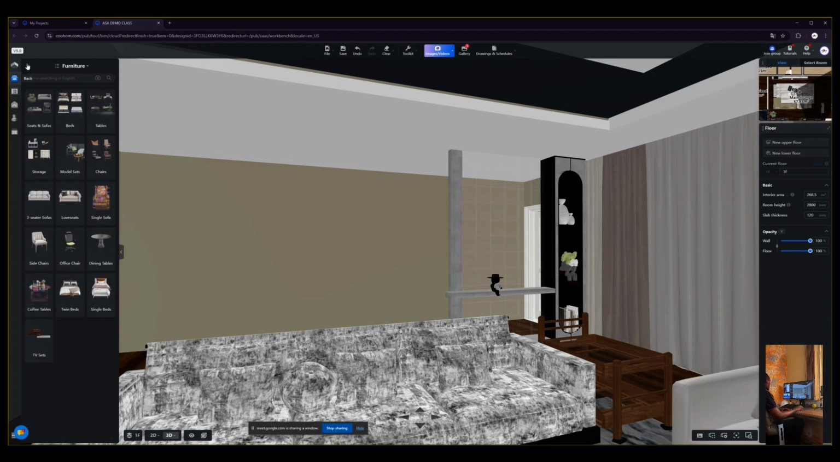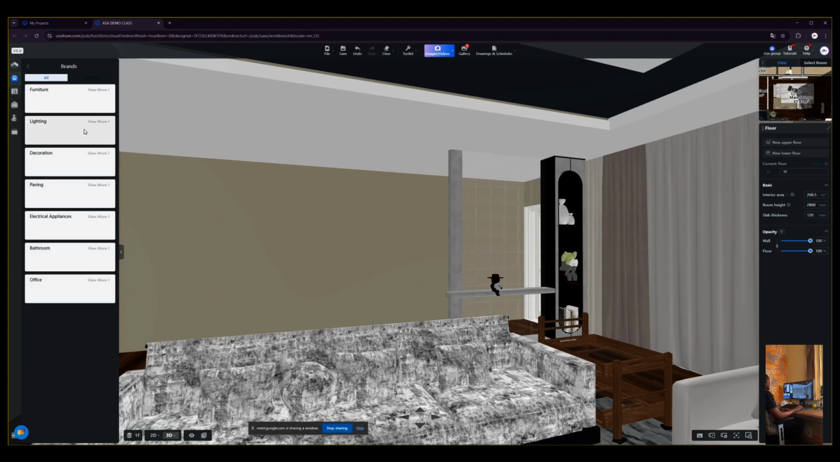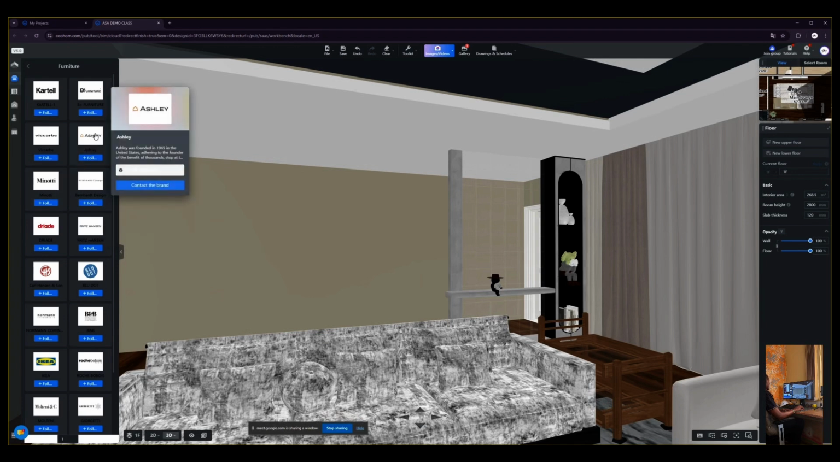Here it is. So if you look down here, it shows brands, right? If I go into brands, it's going to bring for you all brands that are partnered with them. So for example, if I go to furniture, I'm sure we all know Ashley's, right? So Ashley has partnered with them. Now you're asking about local suppliers. So guys like Ashley have a partnership with them.